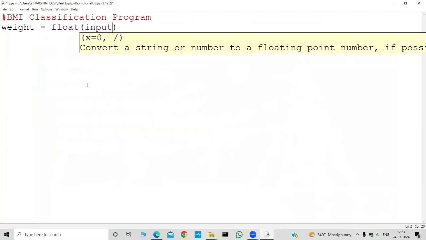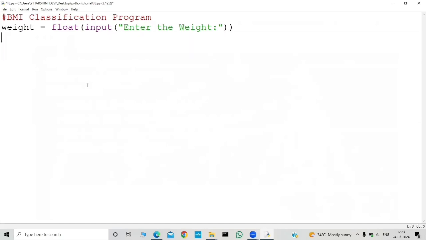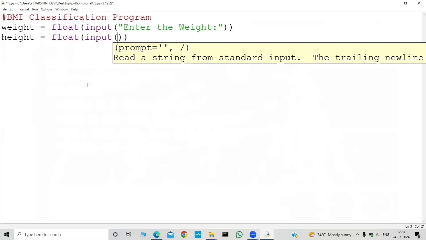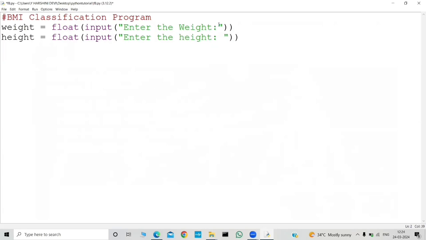So float of input of enter the weight, right? And also the height equal to float. It is also in the float format. Float of input of enter the height, right? Okay, now the input part was completed.